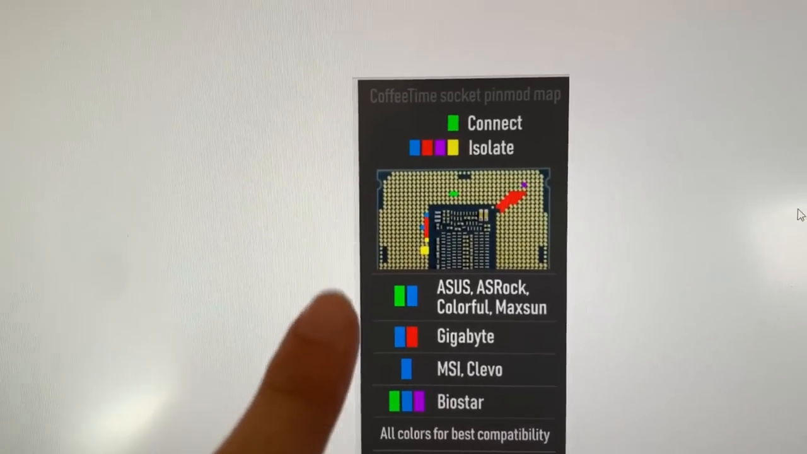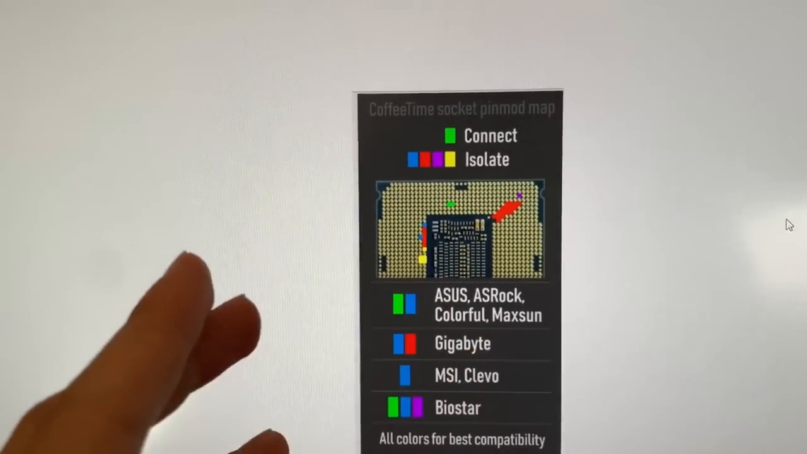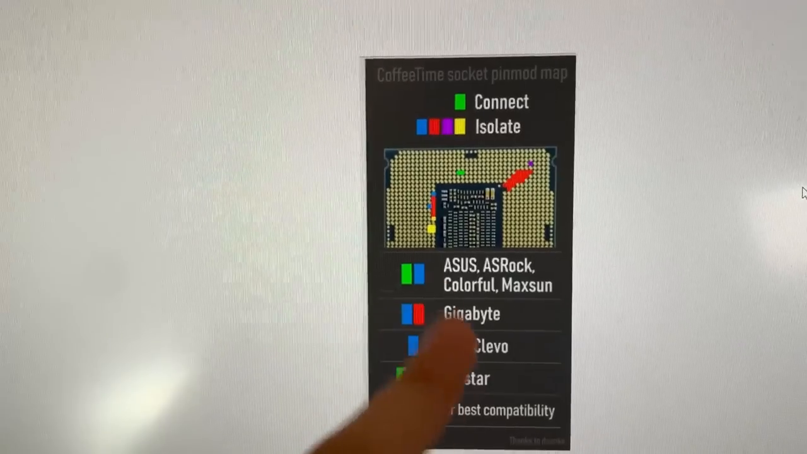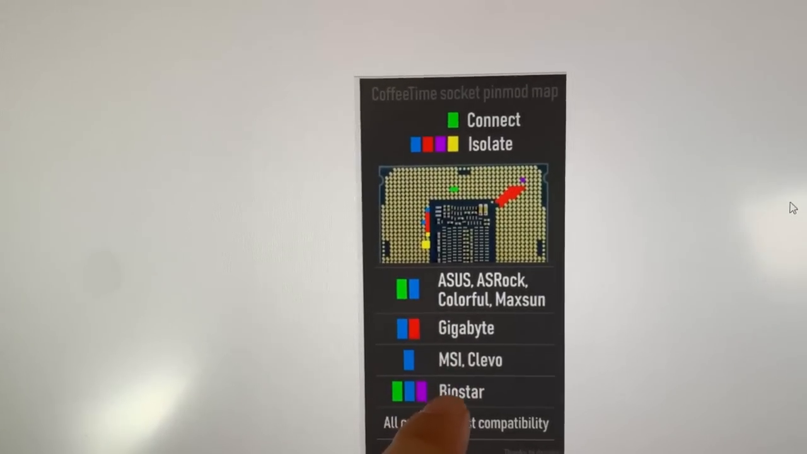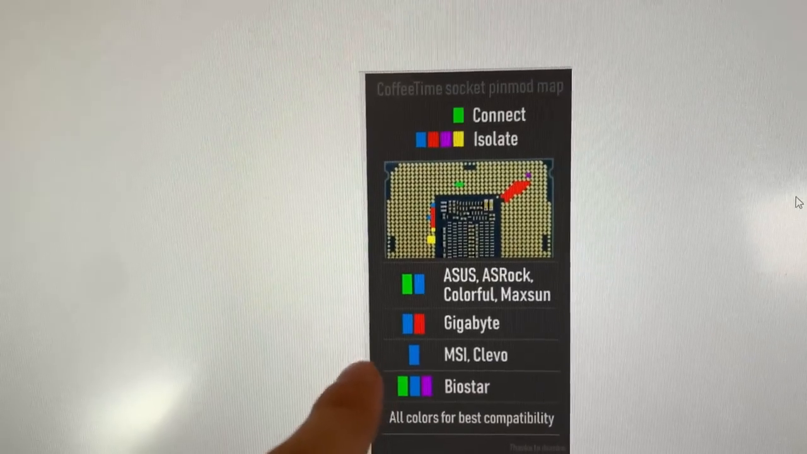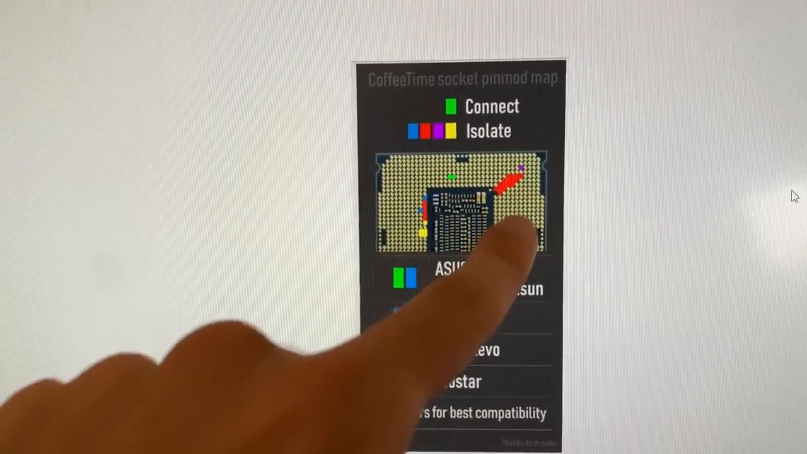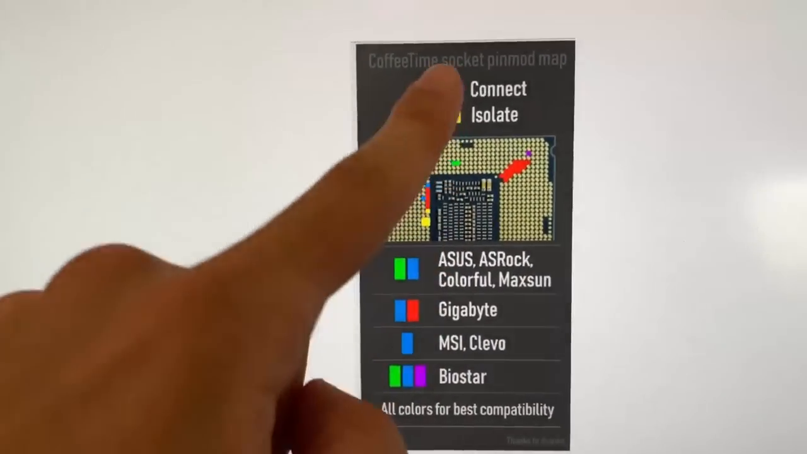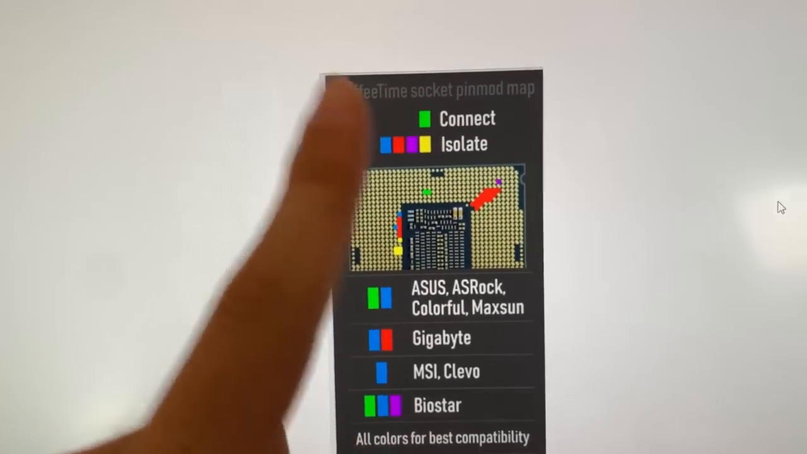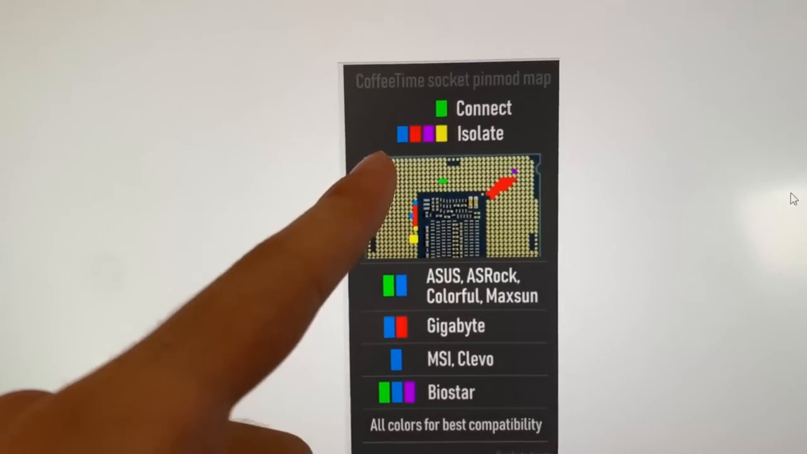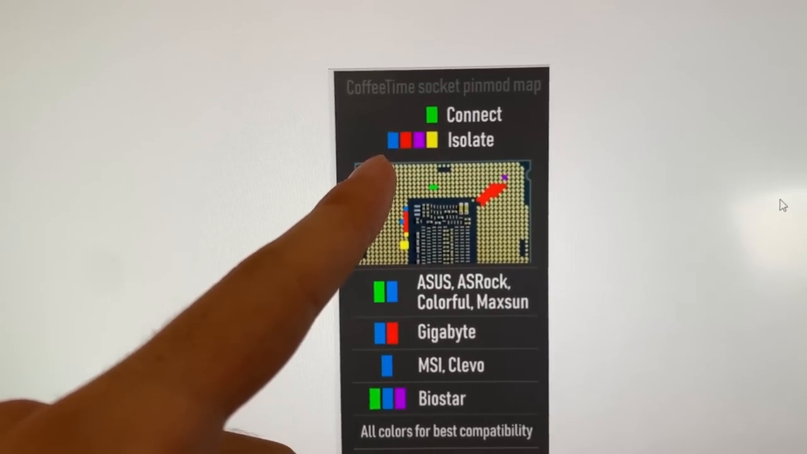So personally, I'd recommend either ASUS or ASRock for this mod, but hey, those ones work fine as well. Just MSI, kinda difficult. BioStar is great, but you gotta short a ton of pins. And well, to connect it, we're gonna use a pencil, and to isolate them, that's where it's not that fun.